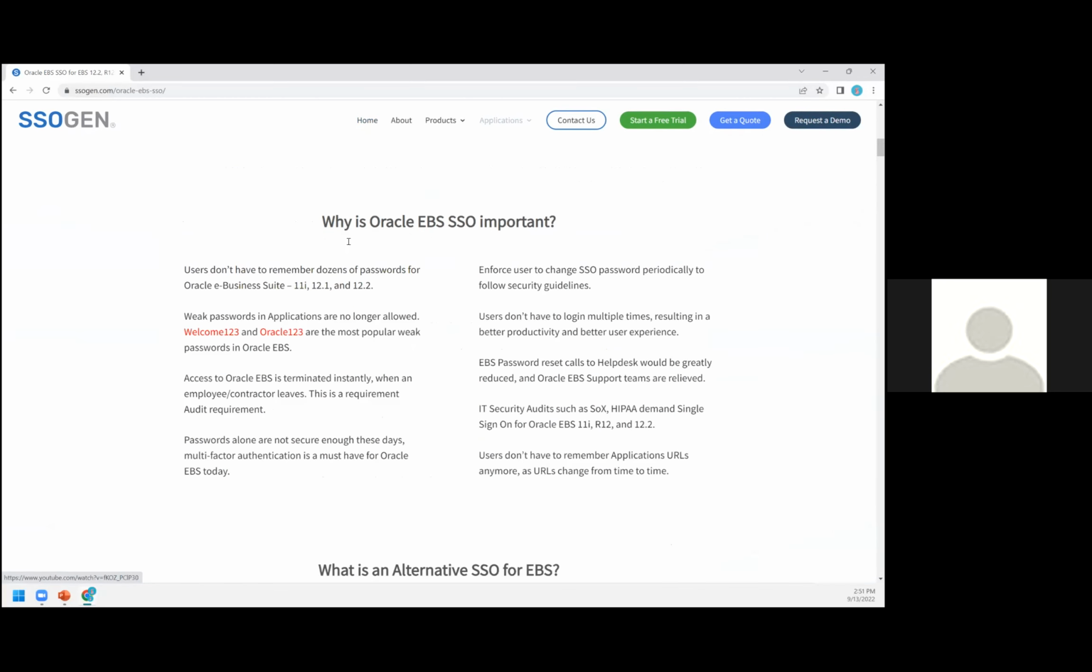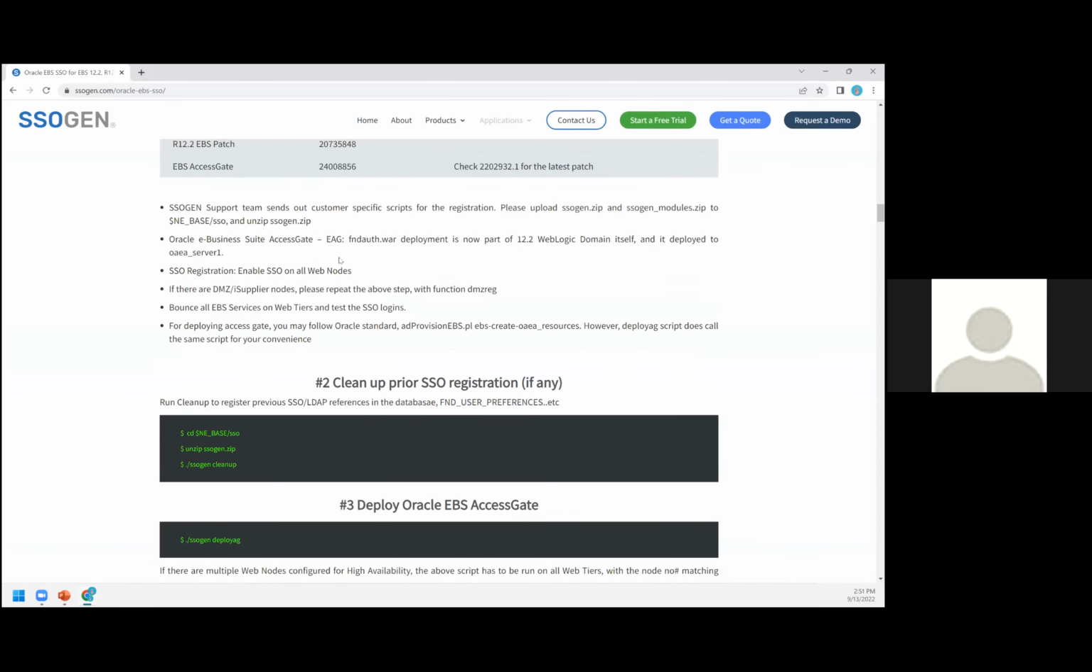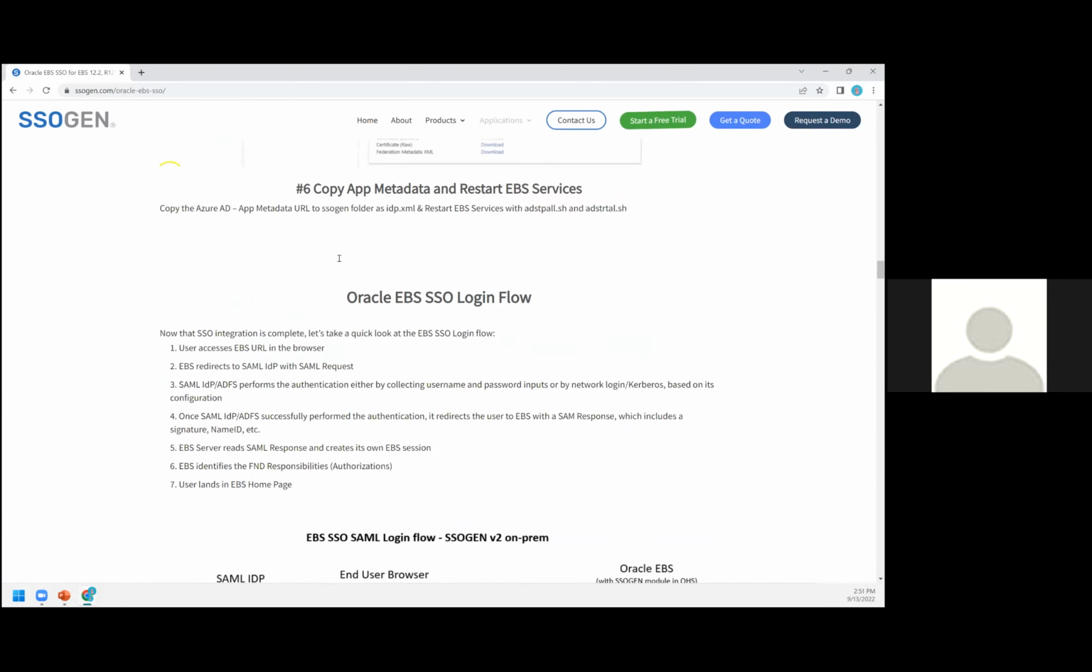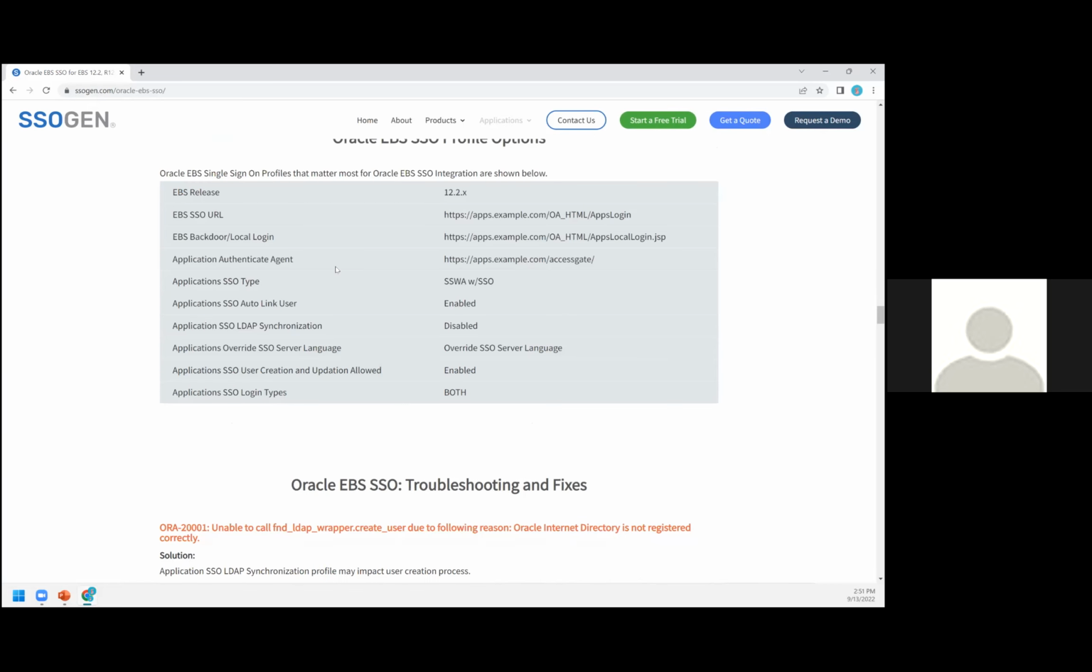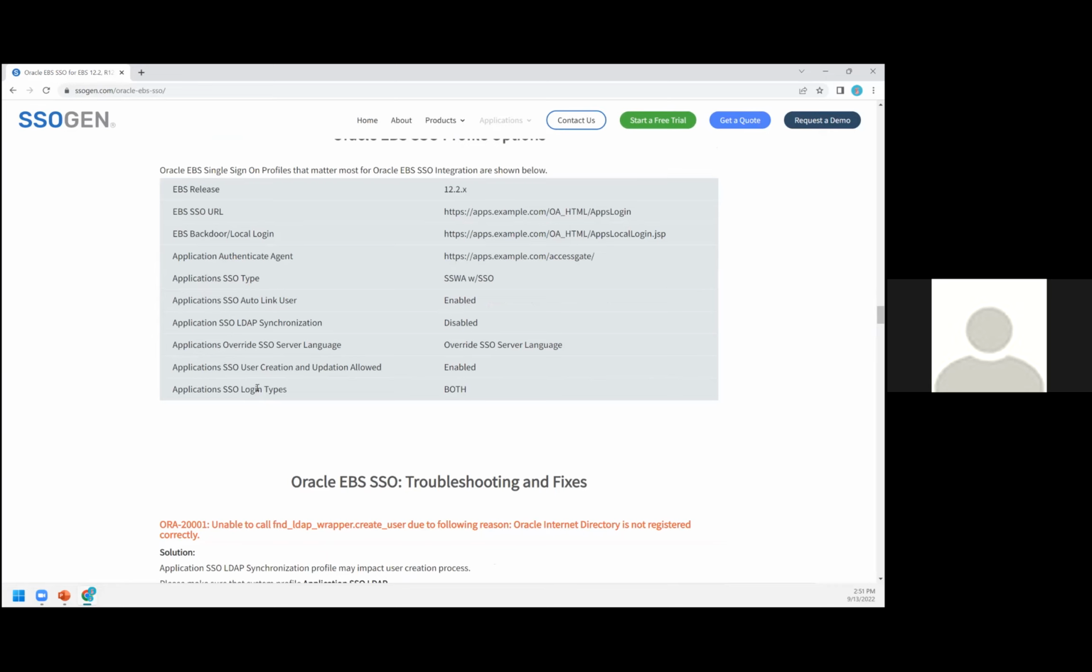So this is the video that just played. There's a lot of information up here, if you need to really test it out, and see how the login flow and the whole thing works. So this is the profile option. By default, SSO Login Types is Both, which means that you can log in via SSO, the regular login. You can also do an apps local login with the local password.